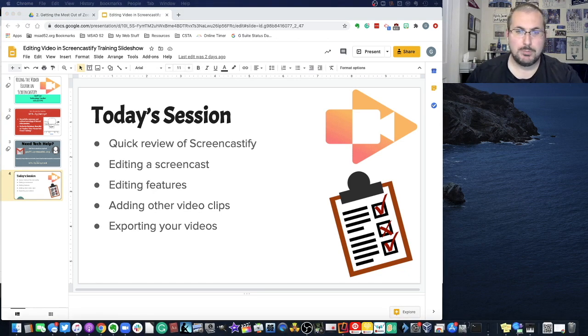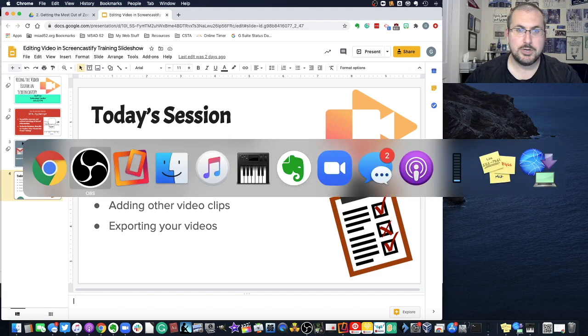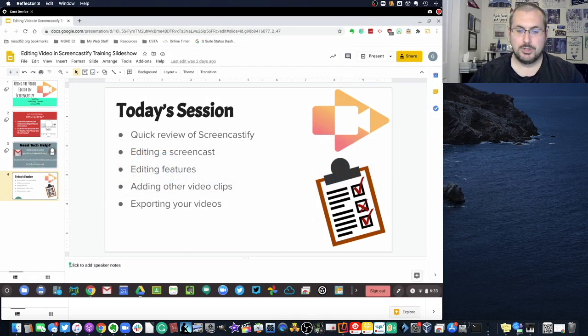So I'm going to pull up my Chromebook screen here so that you'll all be able to see it. And so, again, just to kind of review about Screencastify. Screencastify is a screen recording tool that you can use to create videos of your screen, of your webcam, of some combination of both on your Chromebook.